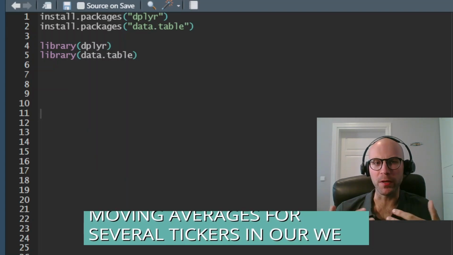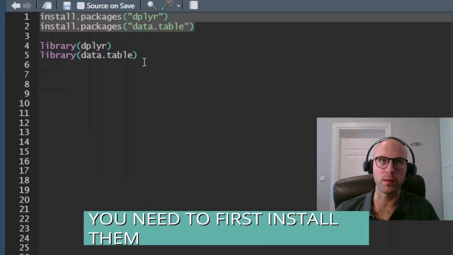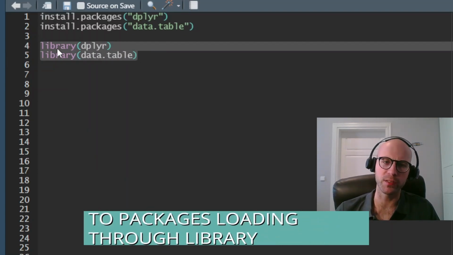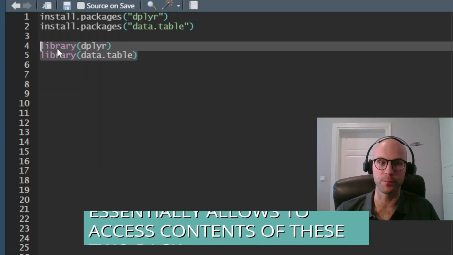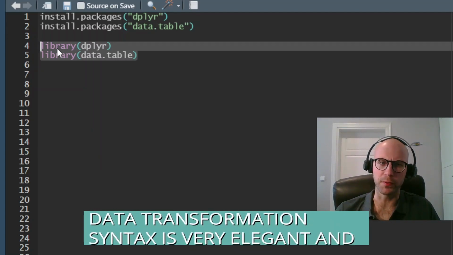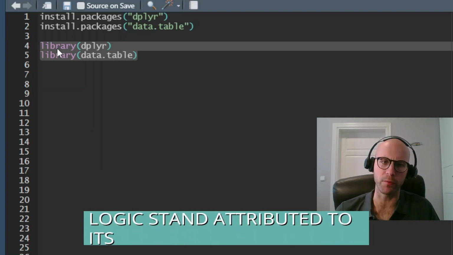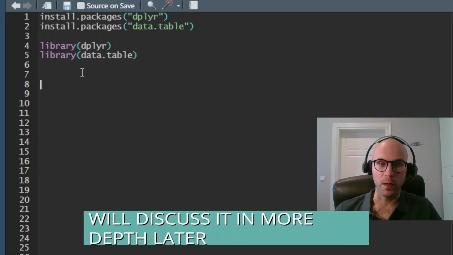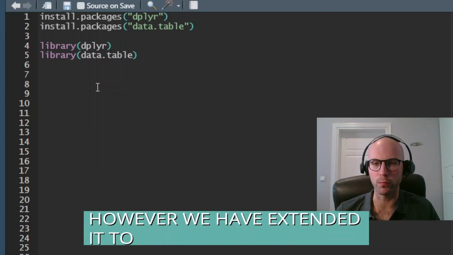We will be using the tidyverse and data.table packages. You need to first install them and then load these 2 packages. Loading through the library function essentially allows us to access the contents of these 2 packages. The tidyverse data transformation syntax is very elegant and intuitive. This can be to a large extent attributed to its pipe operator, but we will discuss it in more depth later. We now have a very similar data set, however, we have extended it to include more tickers.